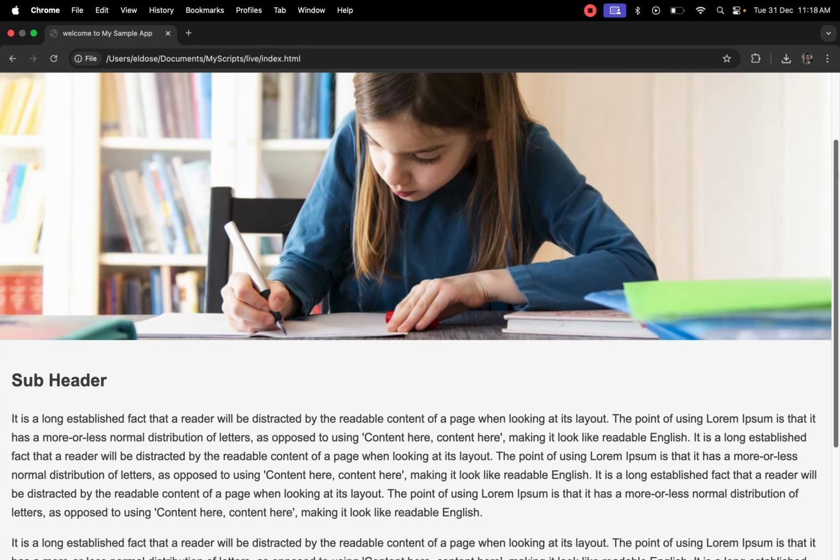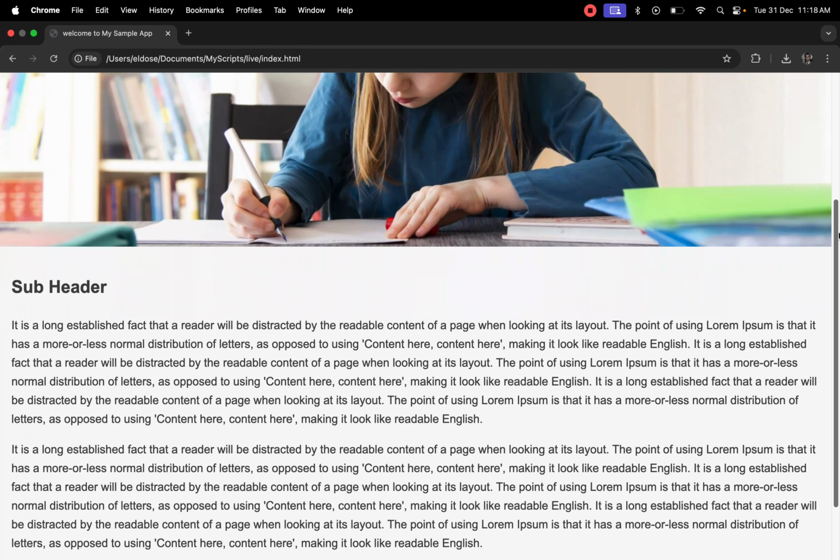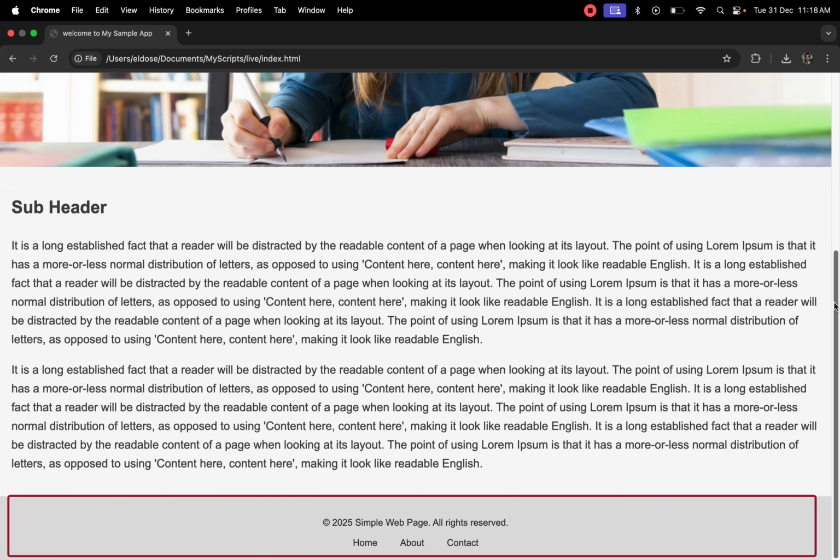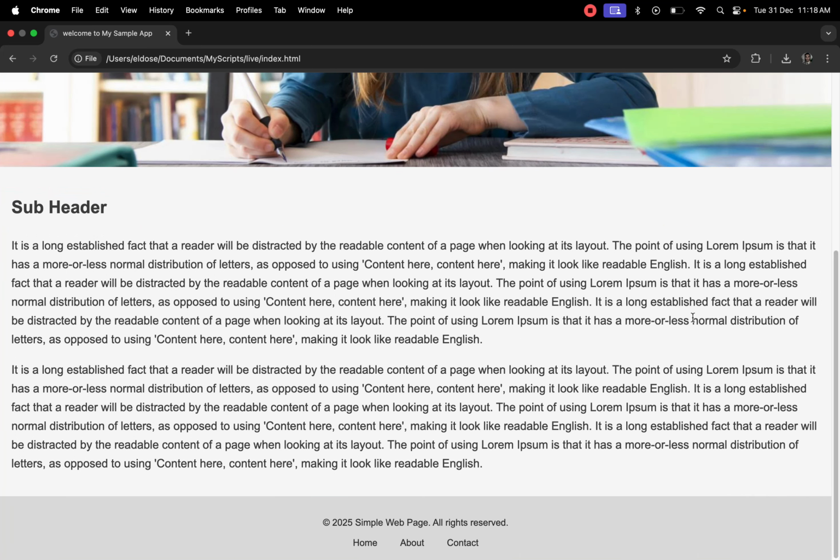This header section will be common to all the 3 pages. Below the header on the home page, we have a banner image, then a subheading followed by some text. We have a footer with copyright information and links to the other 2 pages at the bottom. The footer also will be common to all pages.